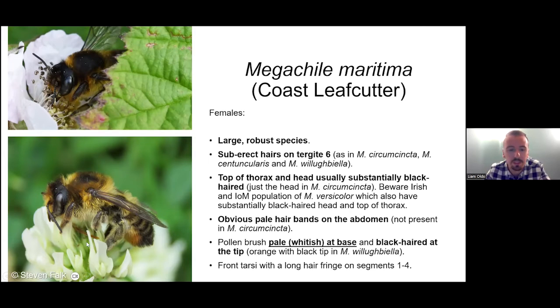And then also the front tarsi, the front feet, have got quite long fringes of hairs, which is quite difficult to see unless you've got a really good picture, but they're longer basically than they are in things like Willughby's females. But habitat is the main thing. They've got upright hairs on tergite 6 right at the tip of the abdomen, the colour of the pollen brush, and sandy habitats.